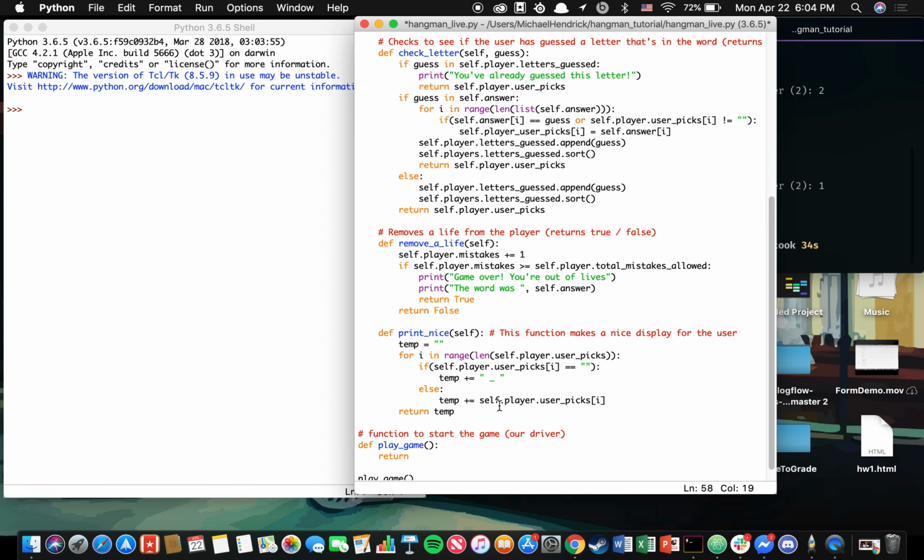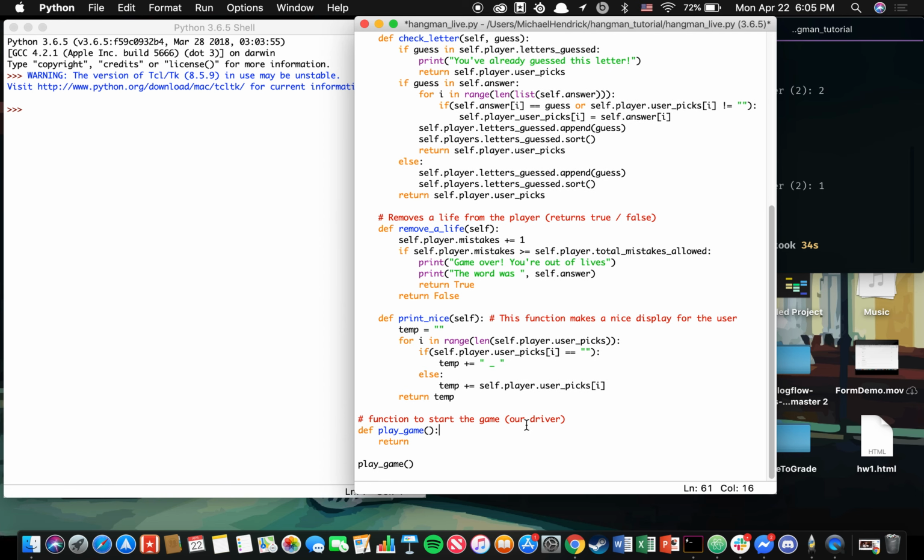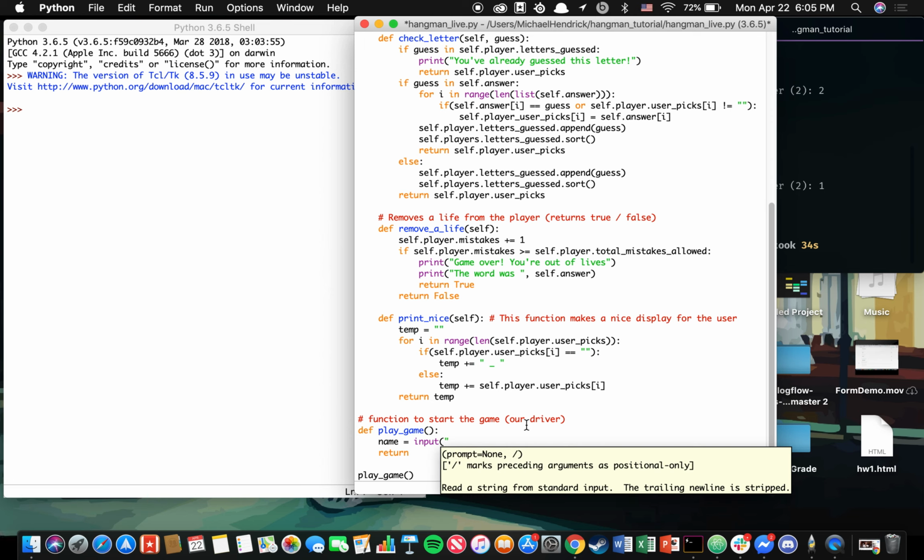And I think we're ready to start writing the main driver that kind of ties everything together here. So let's do that. So as we said at the beginning, we want the user's name. So we're making a new variable called name, and we're set to equal to the input where we'll ask the user for the name. Hello, welcome to our game. What is your name? A little space.